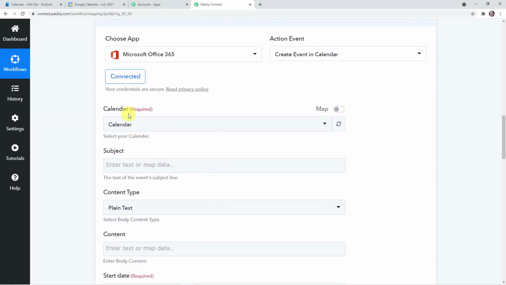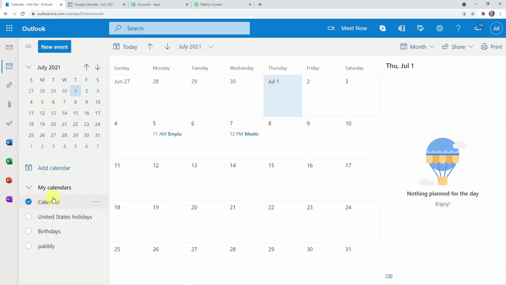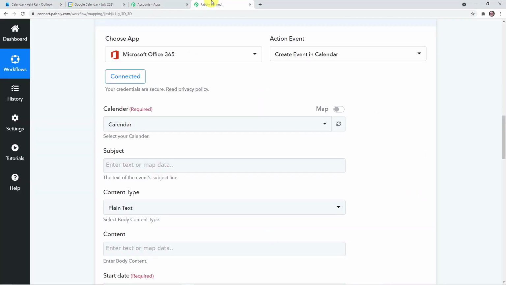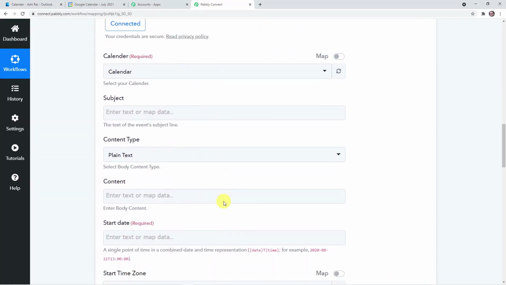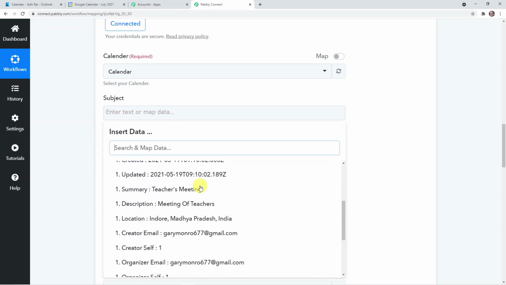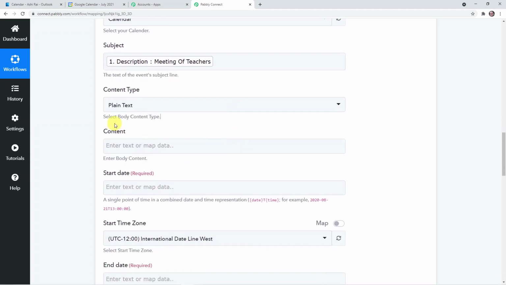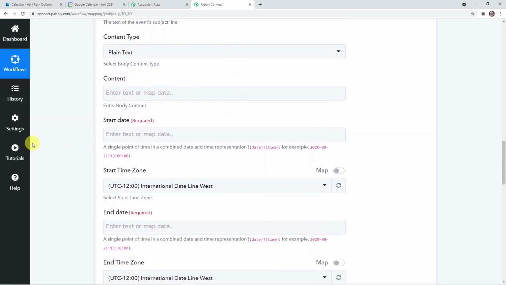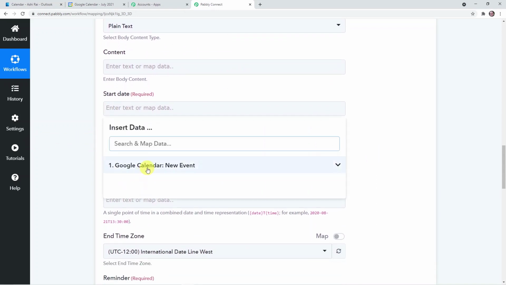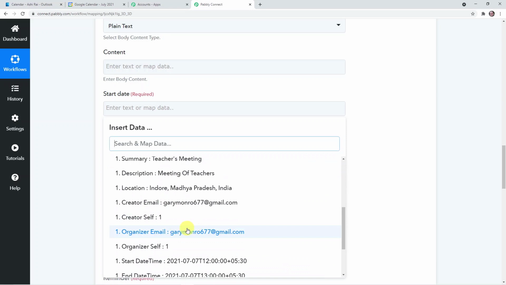So here again the required field is the calendar name of Outlook. I'm going back to my Outlook calendar and here I'm just showing you that this is the folder we want to add the event in. In this folder we will be adding the event. Here I'm going back to Pabbly Connect and I'm going to mention the subject and it will add as description. You can map it from here, as I have already mentioned that the mapping will be available. And content, I'm not very interested. Start date.